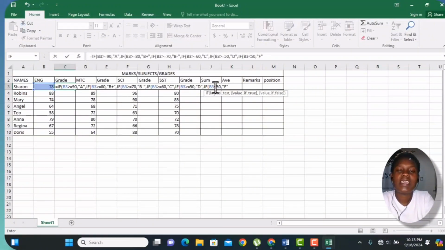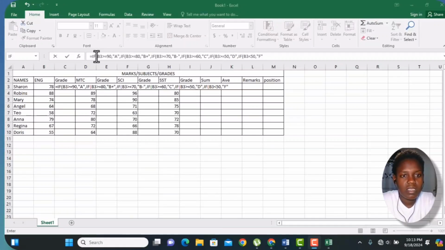Now to close the brackets, we are going to close our function here with a bracket, but we are going to close it with the same number of brackets that we've used. So let's count. This is 1, 2, 3, 4, 5, 6. So we are going to close 5, 6. After that, you press enter. So we can see here our English has been graded with a B minus. This 78 here is a B minus.